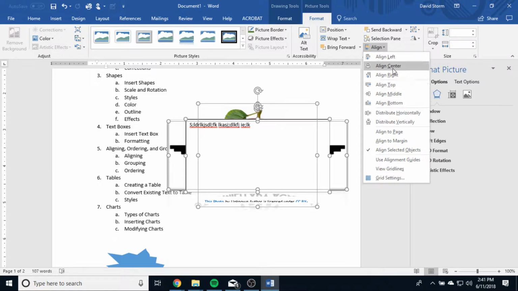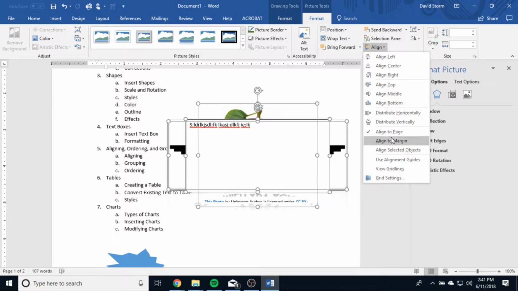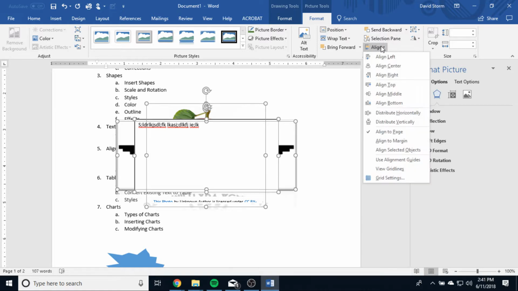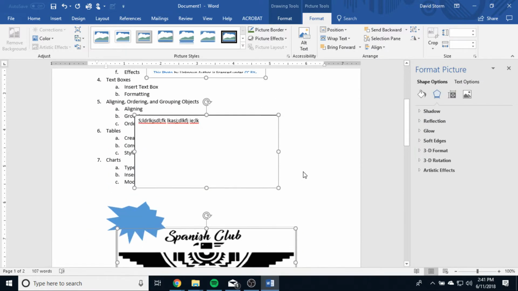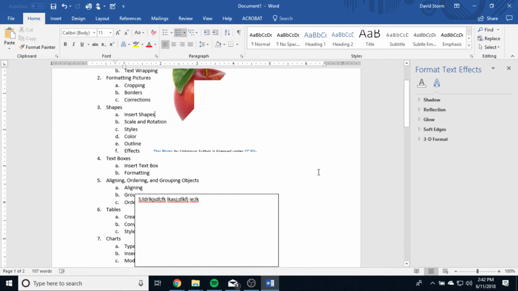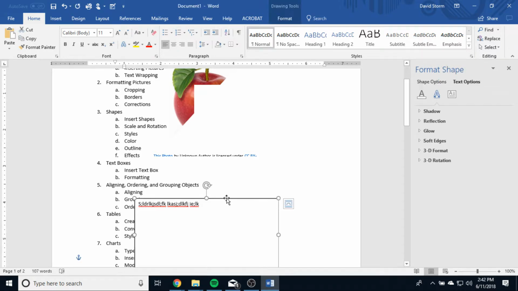I can align things to the page. I can align things to the margin. Let's do page. And then I'll align them to center, so it'll be in the center of the page. I can align them, let's see, distribute vertically, so it evenly distributes those objects vertically. Okay, so align is really, really helpful for getting things where you want them to go. All right, I'm going to go ahead and move this guy out of the way.